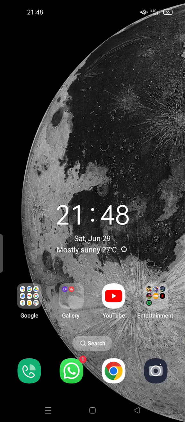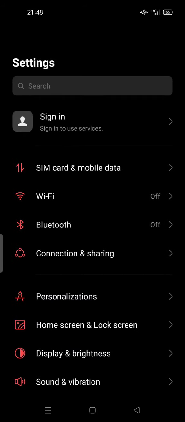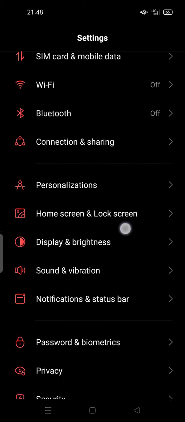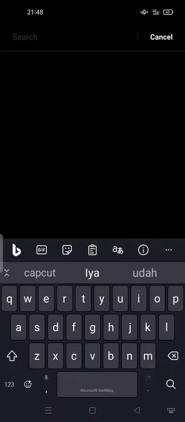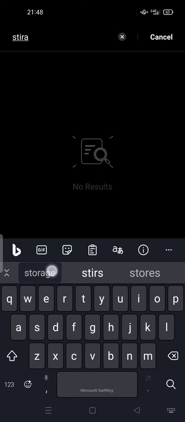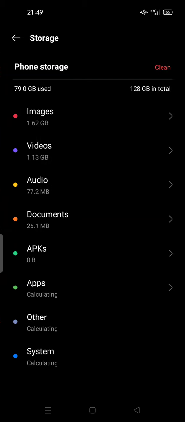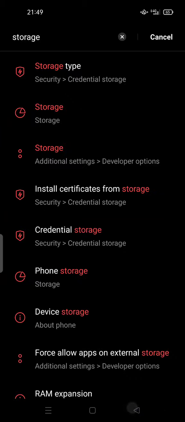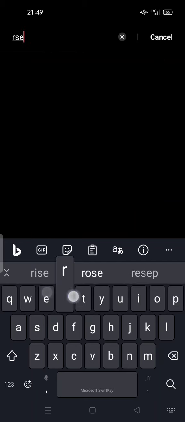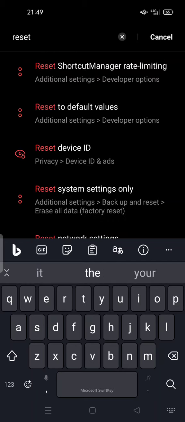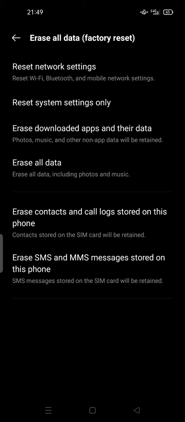be hard reset. After your phone is reset, you can go to the settings and try to clear up some space in your storage. For example, you can clean up your storage, or you can reset your phone, this one. So you can reset system settings only, erase downloaded apps and their data, or erase all data. I recommend you back up first before erasing all data on your phone. This is like a factory reset.